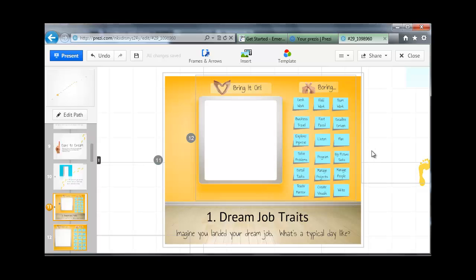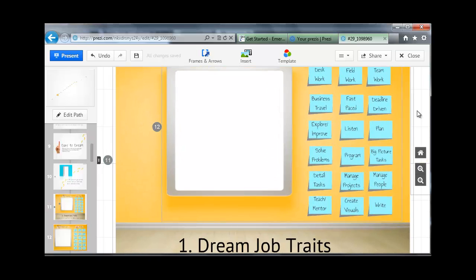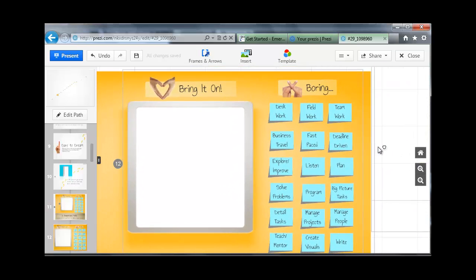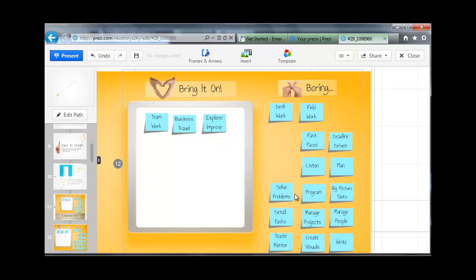Once you get to a room, you can actually zoom in here so the post-it notes are a little bit bigger. So I'm just going to fill this out quickly. Let's see, what do I like to do? I like teamwork. I like business travel. I really like to explore and improve things. I like to solve problems. Detailed tasks, not so much. Fast-paced, maybe.